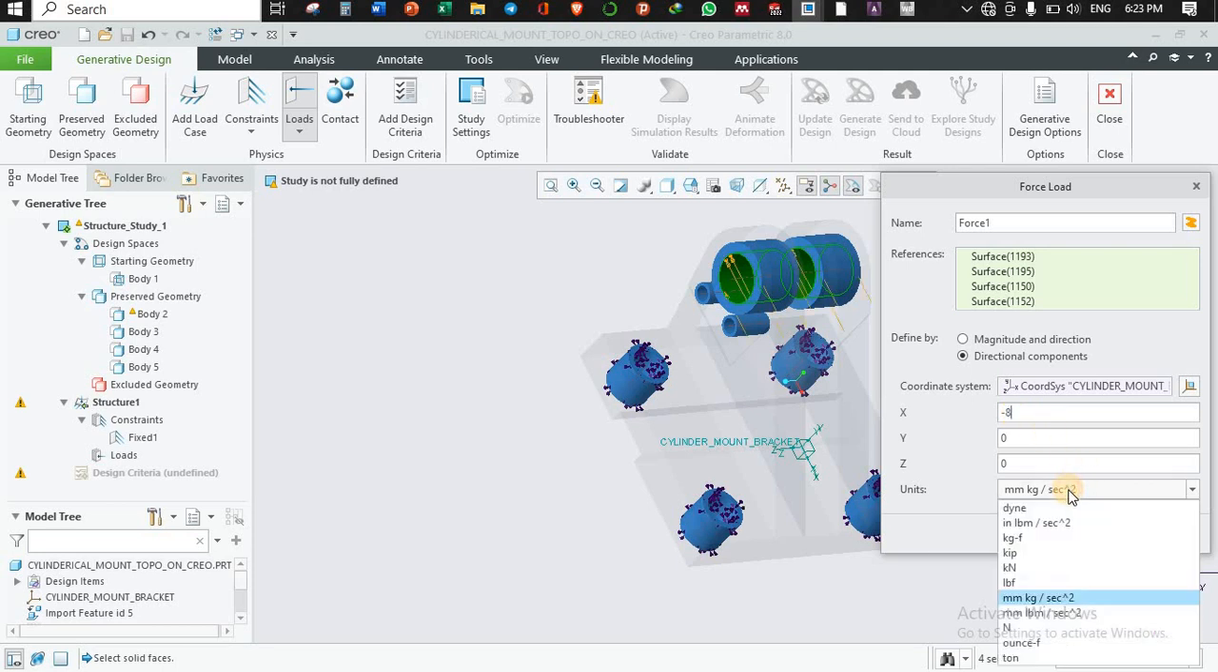Let me change the unit first of all. Go to this one and change this one to kilonewton. Okay, and this one should be 8.84. Okay, this one should be positive 8.84.